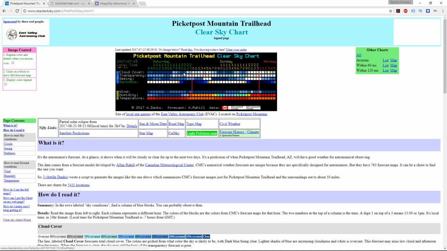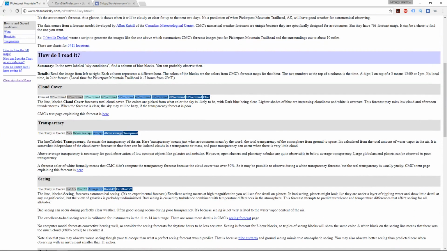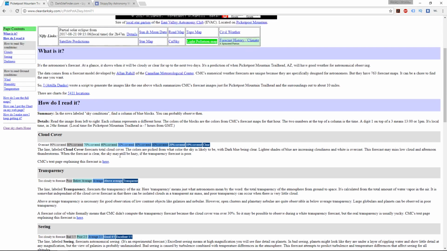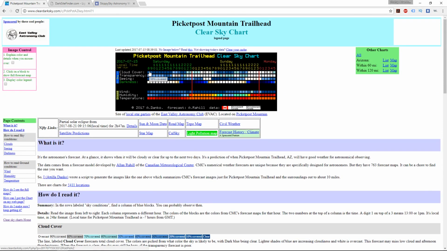So here we go. We're seeing that at Picket Post Mountain, cloud cover, transparency, seeing, darkness, wind, humidity, temperature. Let's only focus on darkness and cloud cover. We can explain transparency and seeing another time, another day. You can always come down here and read what they're saying. Darkest blue is perfect. Absolutely 0% clear. Anything lighter is cloud. So that's easy to understand. The sky is visible to cloud cover. There we go.